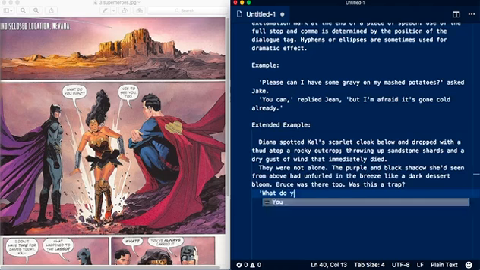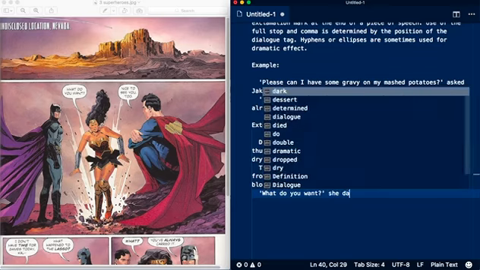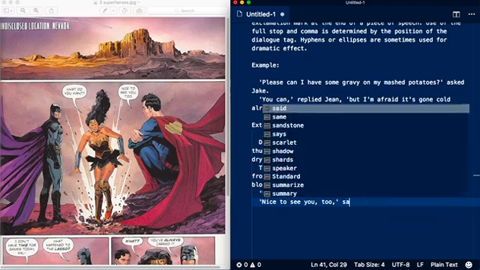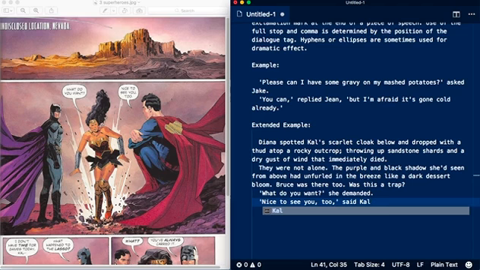"What do you want?" So remember our rules for speech. Let's spell correctly, that might be better. She demanded. We start a new paragraph for the next character. Okay, so Superman's a bit put out, isn't he? "Nice to see you too," comma, speech mark, said Cal. "What do you want?" she demanded. "Nice to see you too," said Cal.